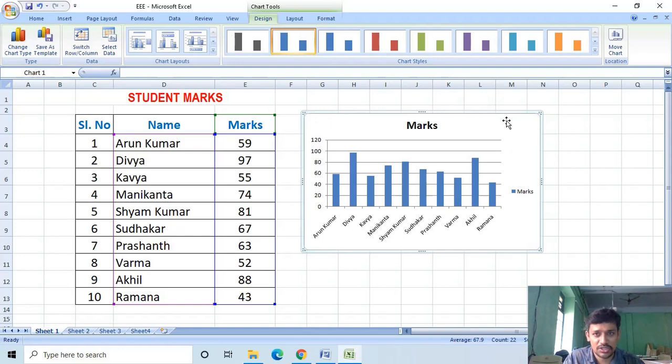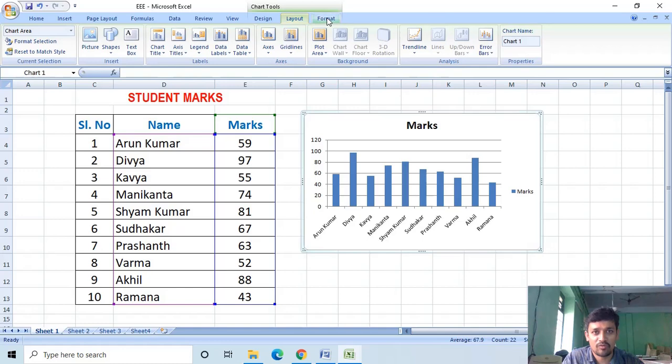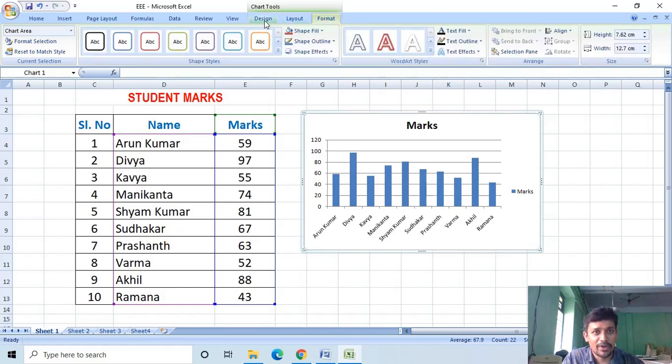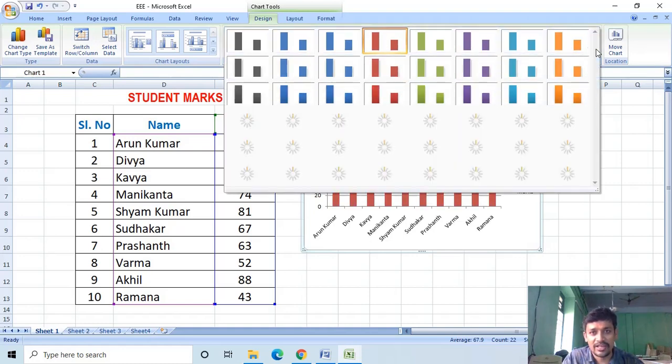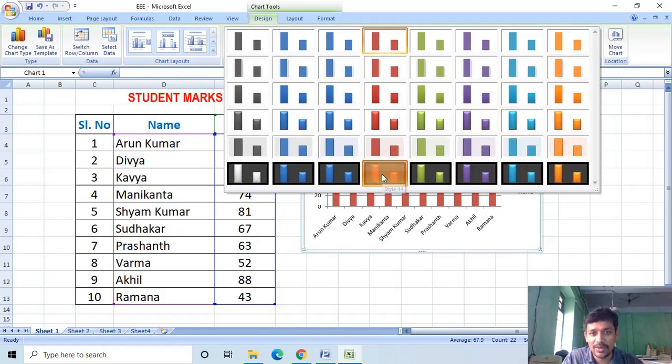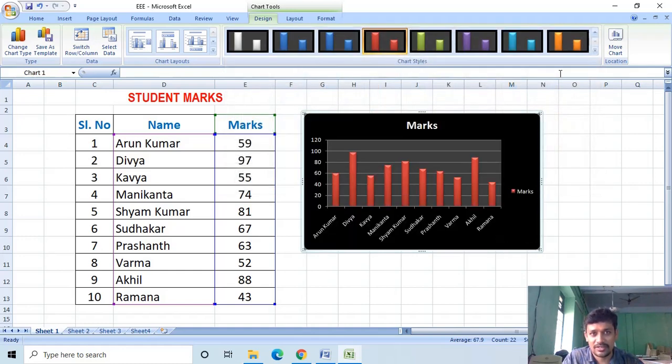After creating the chart, automatically three tabs are added to your Excel application. One is the Design tab, second one Layout tab, third one Format tab. By using this Design tab, you can design the chart. You can change the color of the chart by choosing the chart color. Here some predefined chart colors are available. These are the designs.